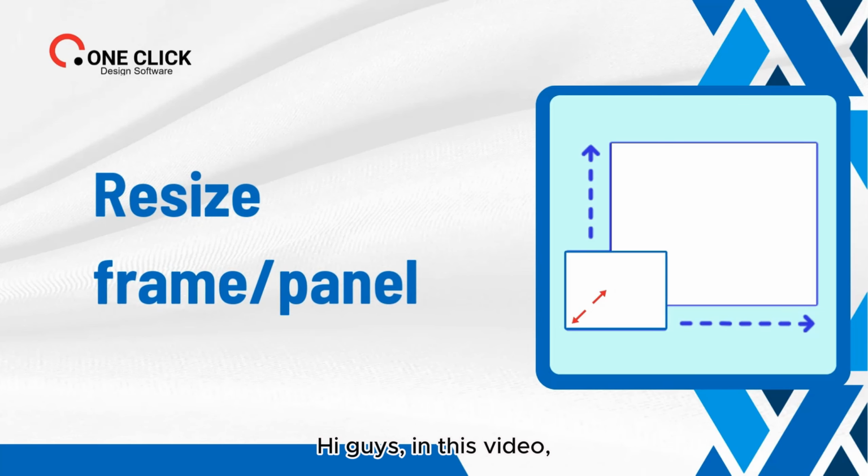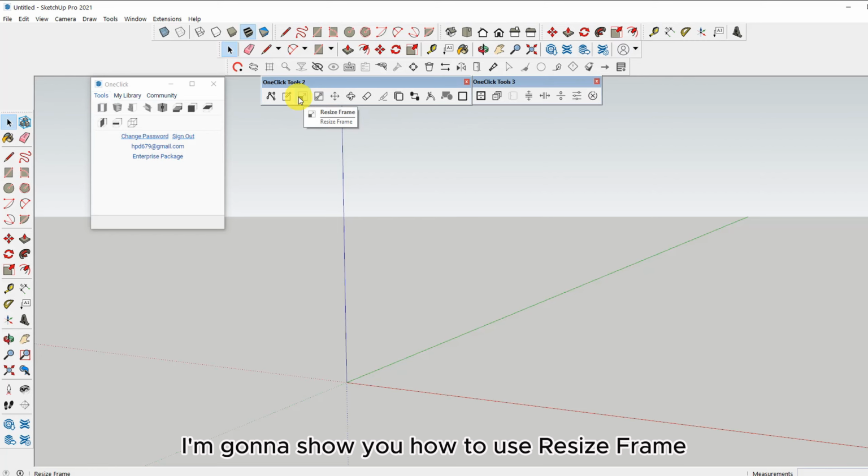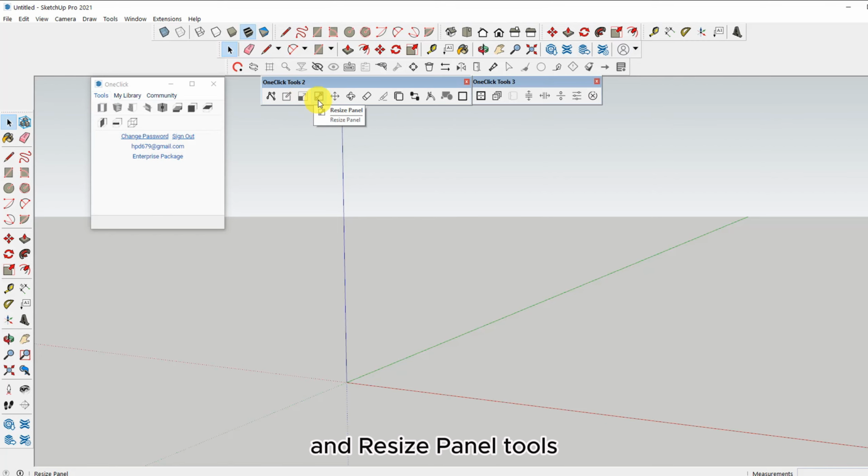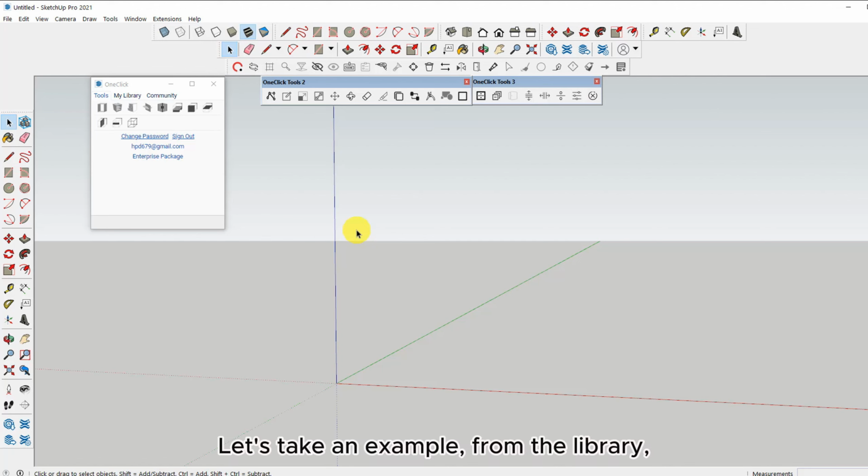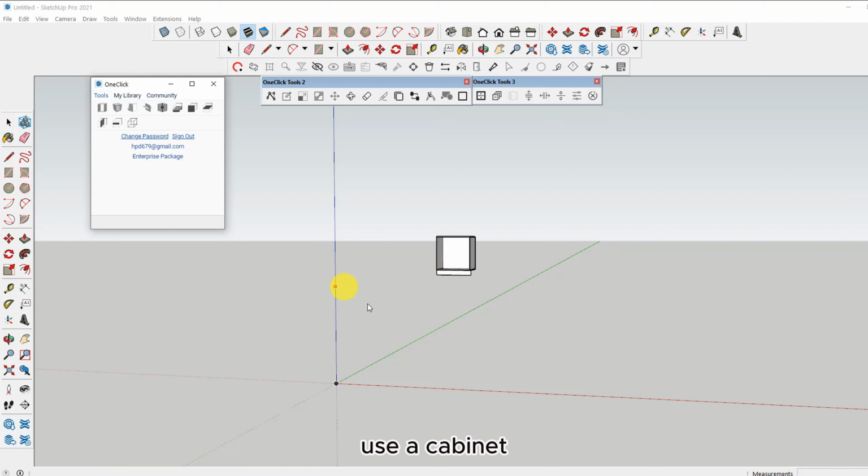Hi guys, in this video, I'm going to show you how to use Resize Frame and Resize Panel tools. Let's take an example from the library. Use a cabinet.